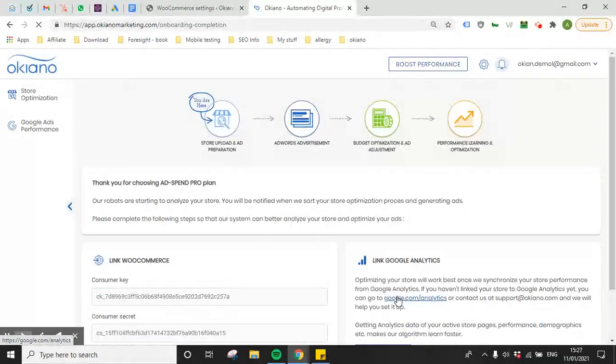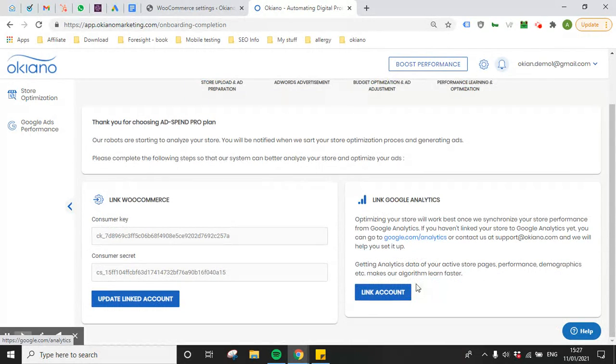You have now completed the onboarding process. For improved reporting, please connect your Google Analytics account to Okiano by clicking on Link Google Analytics. Otherwise, you are finished.